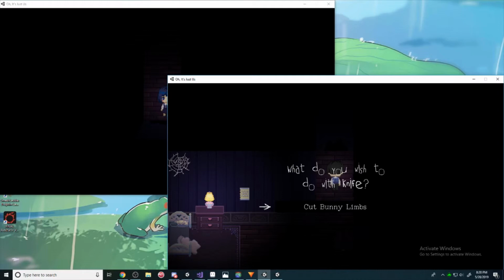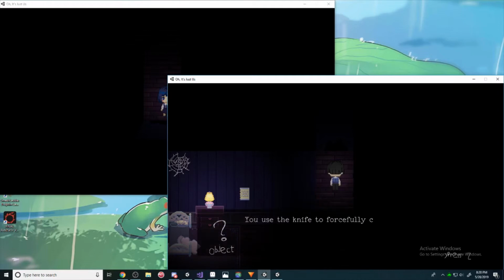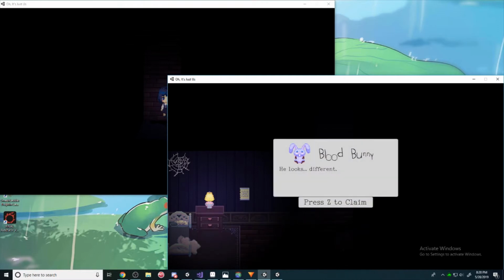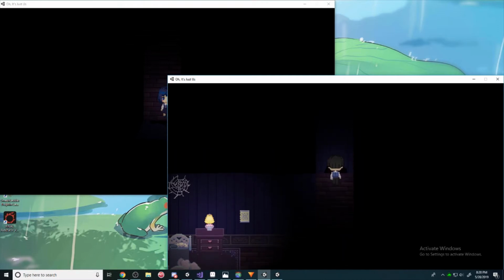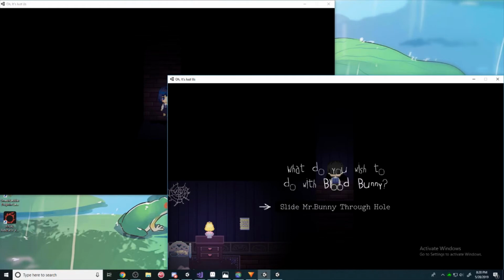We can cut the bunny's limbs. Okay, let's cut the bunny's limbs. Use the knife to forcefully cut the limbs of the bunny. The bunny shrieks in pain, and is left stained with blood. What have I done? And now we get a blood bunny. Now we'll pass the bunny to the other player.